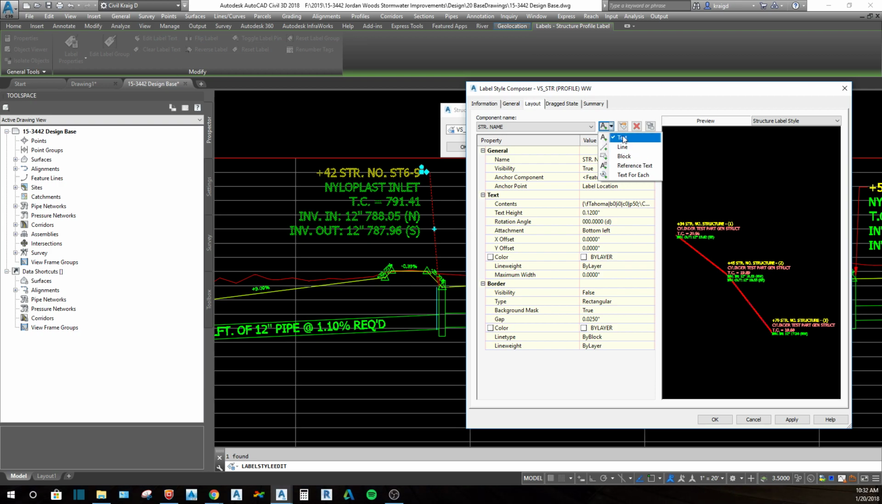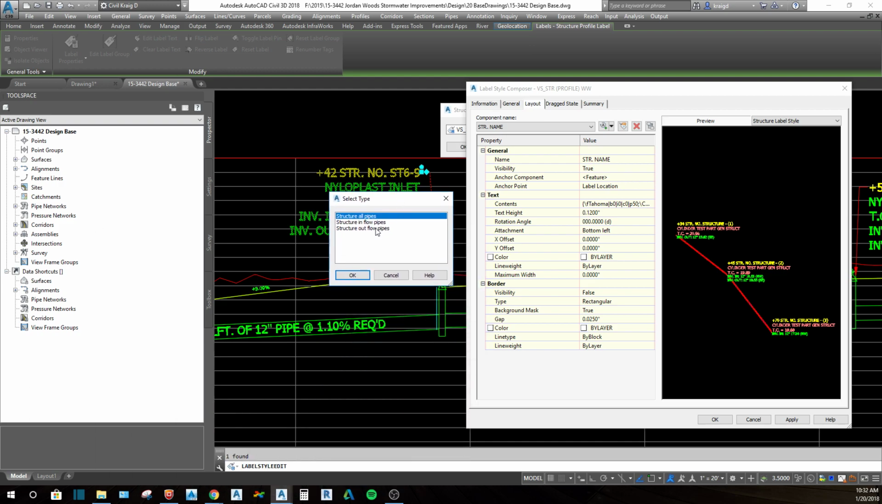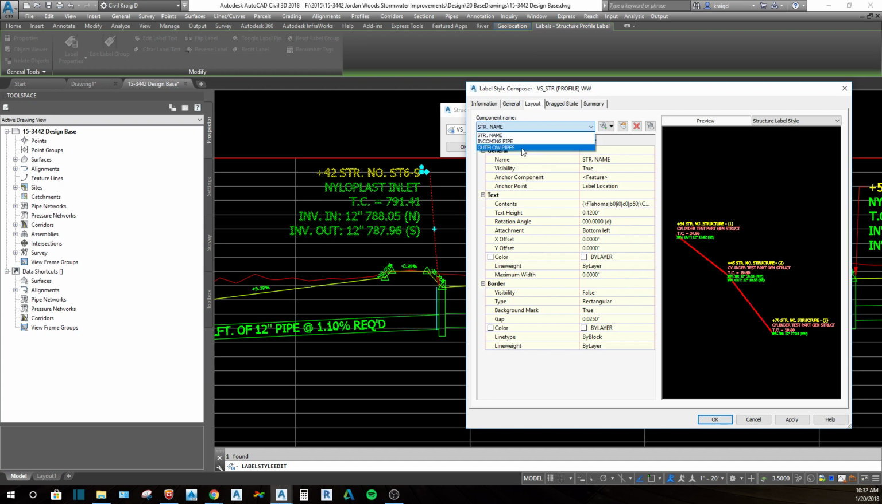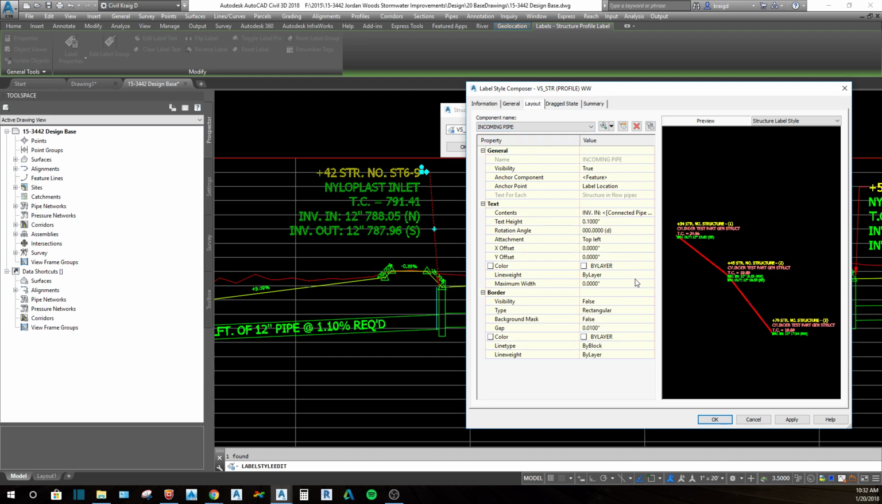If you just run a regular component, you would hit text. To get the in and the outflow pipes, you have to click text for each, and that gives you an option. Do you want to do all the pipes or just the in, break it out in the in and the out? So you click one of those, you hit OK, and then it'll put it in this list. This text height is set to 0.1. It should be 0.12. It doesn't really matter because you're always going to have this in drag state. So the drag state will control how it actually looks.